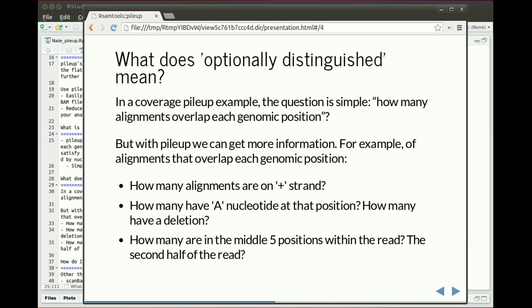In a coverage PILEUP example, the question is simple. How many alignments overlap each genomic position? But with PILEUP, we can get more information. For example, of alignments that overlap each genomic position, how many align to the plus strand? How many have an A nucleotide code at that position? How many have a deletion? We can also ask how many are in the middle five positions within a read, for example, or how many are in the second half of a read. That is, PILEUP allows the ability to independently count frequencies of strand, nucleotide, and positions within a read, referred to as read cycle in the literature and documentation, for each genomic position.